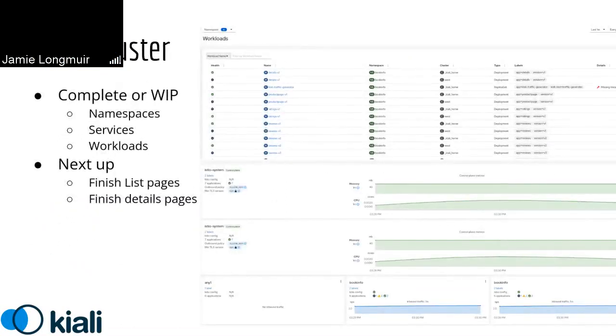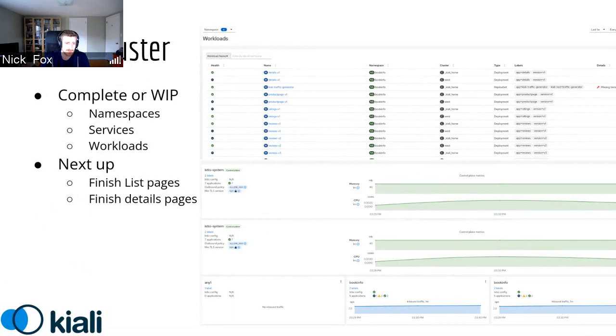All right, another big effort of this sprint was multi-cluster. We made good progress on the backend implementation. So some of the things that we completed or are pretty close to being completed are namespaces, so getting namespaces across multiple clusters, the services list page, the workloads list page, so seeing services and workloads across multiple clusters. And next up for this is finishing the implementation of those and then moving on to the details pages so that you can drill into specific services across multiple clusters.